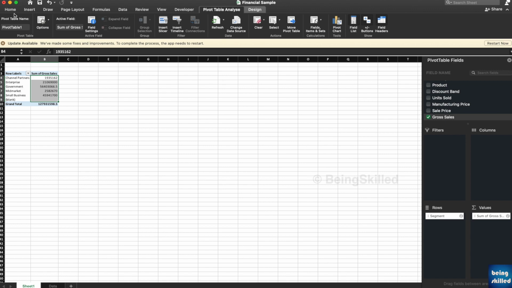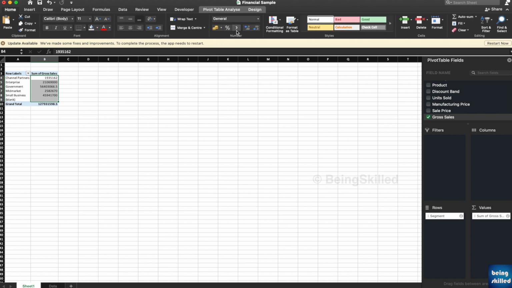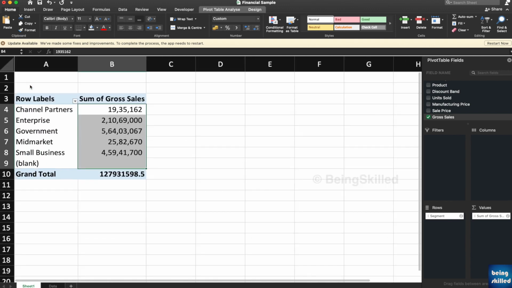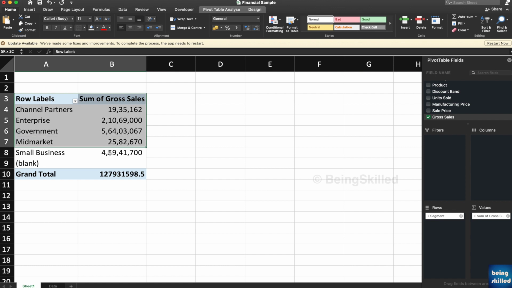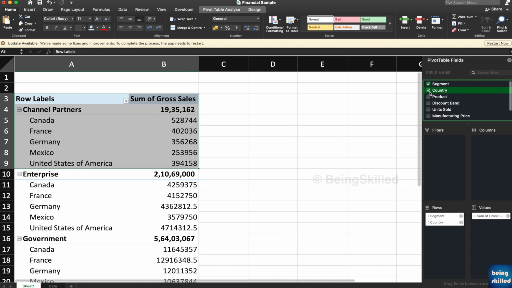segments. You can make it neater by introducing comma as well and removing the extra zeros. So it looks like this. You can further break this down by country, for example.